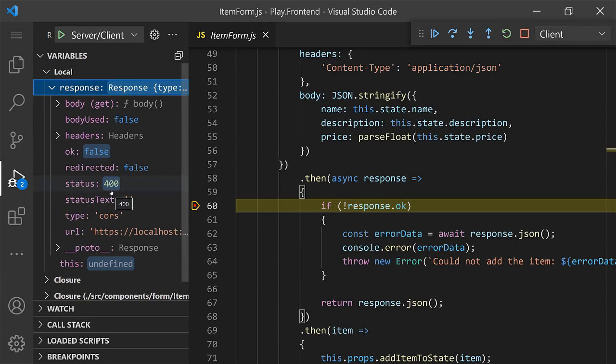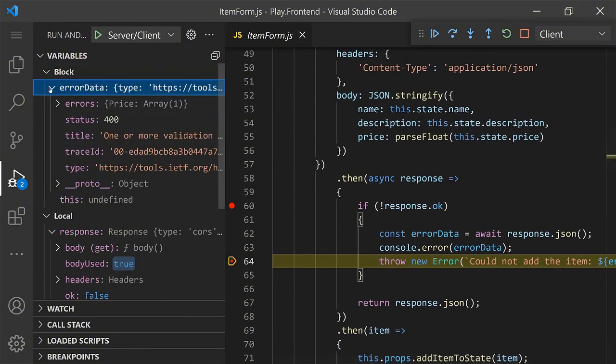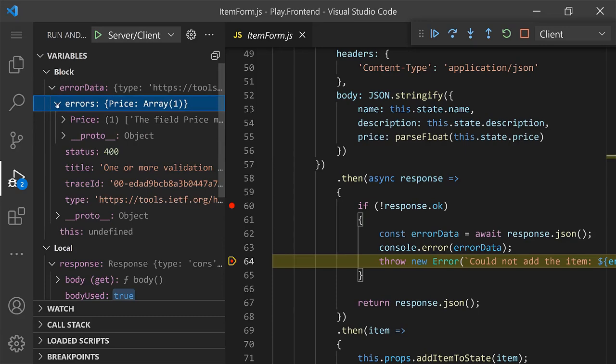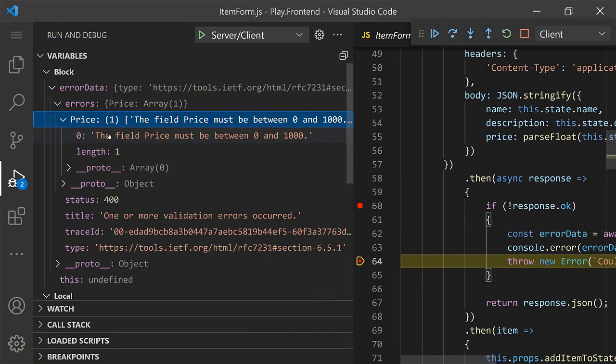And in fact, if we want to know more about what happened here, what we can do is just, let me put another breakpoint over here, and I'll hit continue. And now we can inspect this error data section here. And it says here, one or more validation errors occurred, which by the way is the exact same validation that we were seeing before in Postman for this kind of invalid inputs. And if we expand the error section here, you can see that we have all the errors that are coming back from the microservice, like the field price must be between 0 and 1,000.